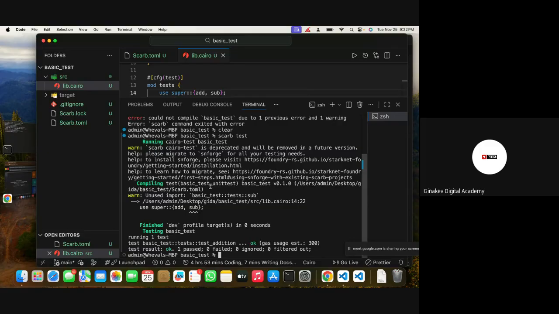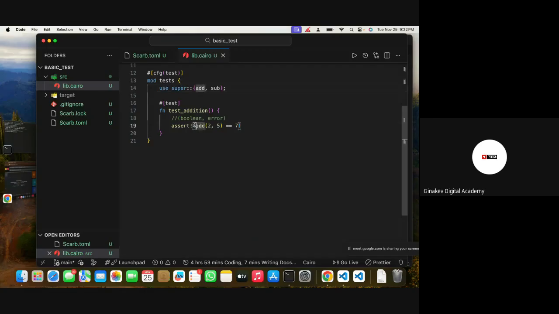So with the first test, it says running one test, basic test, and the name of the test module is test, and the name of the particular test is test addition, and it says okay, the gas used, 301 passed. Now why the test passed is because this comparison goes through. If I change this value from add 25 to add 2 comma 5, which is going to give us 7 equals to 8, we expect this test to fail, right?